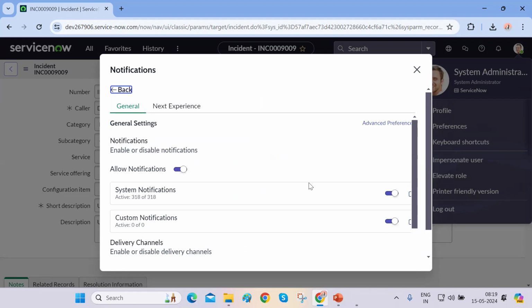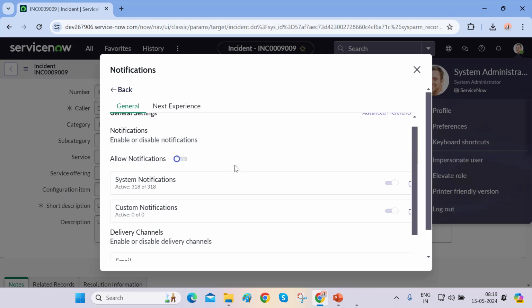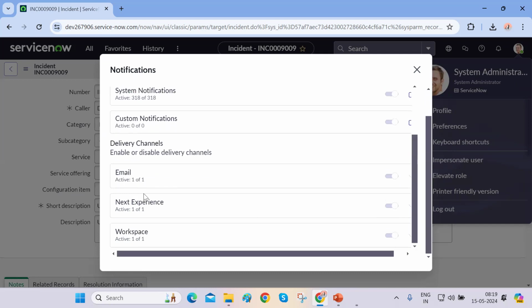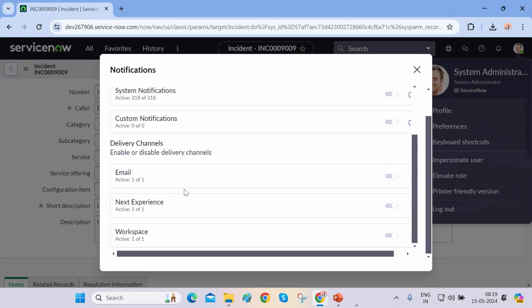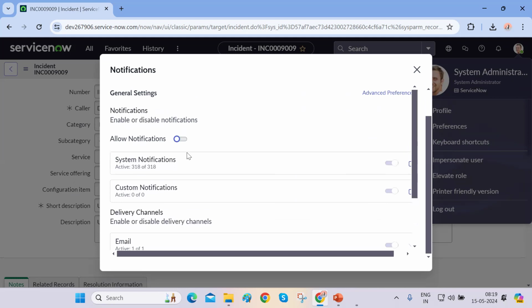So let's say, yeah, it happened basically. There was one incident, one person was saying, I'm not able to receive any of the notifications or any of the emails, even if some incident is assigned to me. So one thing is, they actually disabled this particular thing and they were not able to receive any of the emails. So this will allow you to receive the notifications, whether they are system notifications or custom or some emails or any kind of workspace notification. This was completely disabled for them.